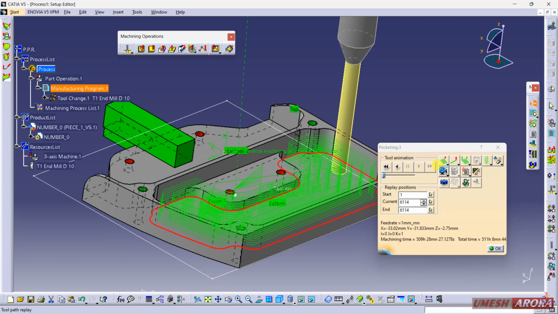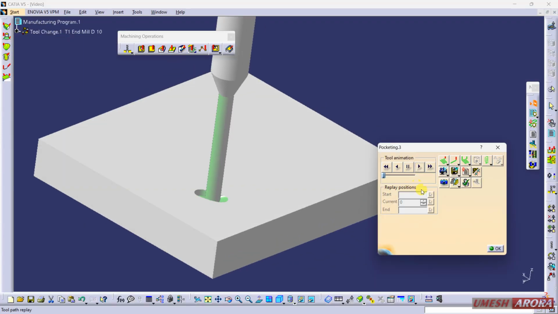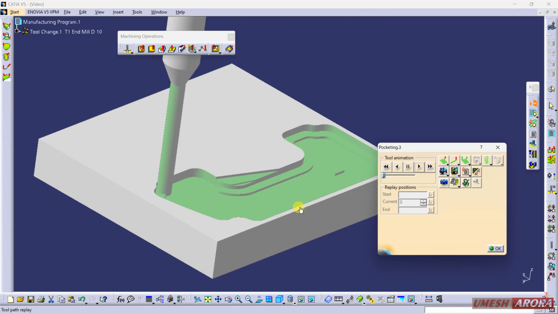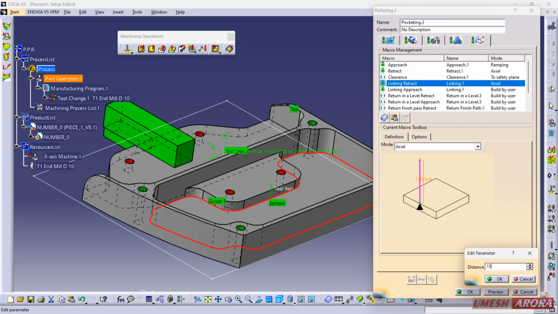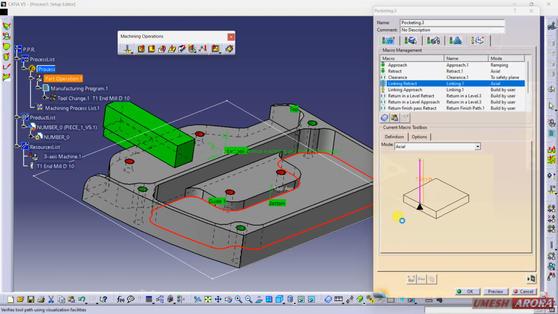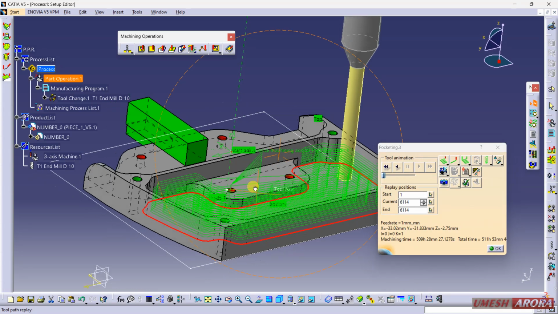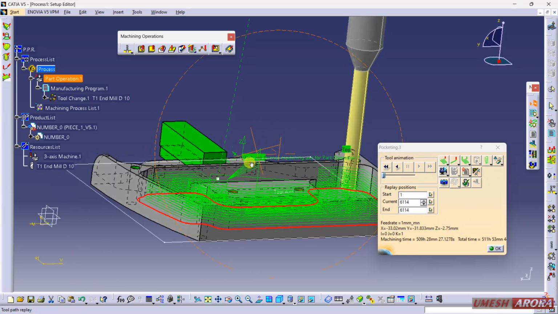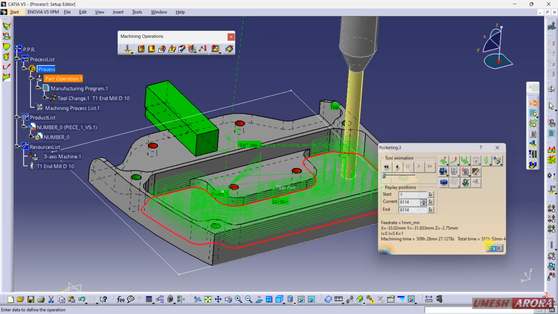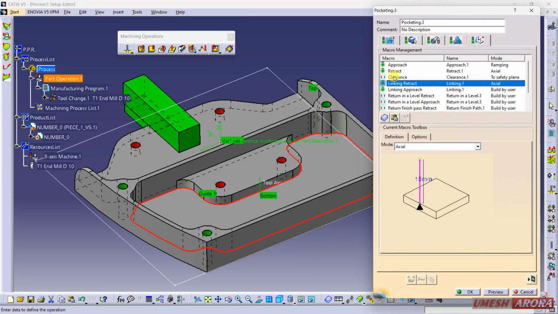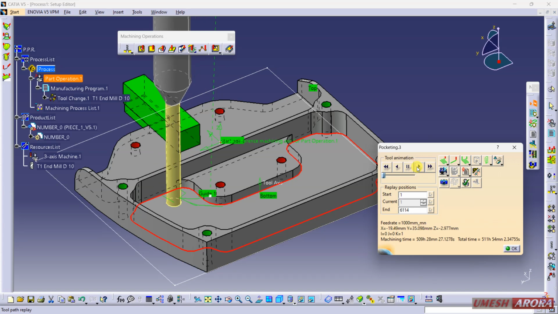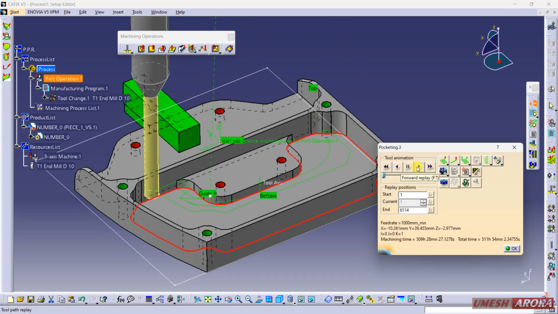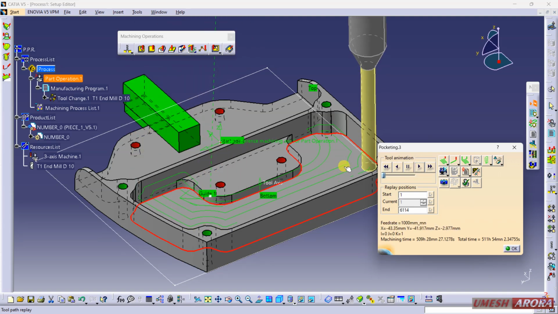And see this, still it is coming inside. So increase this to 15. Now check, it is coming 15, and it is not coming inside. Now generate it and back, and see this, still it is okay.